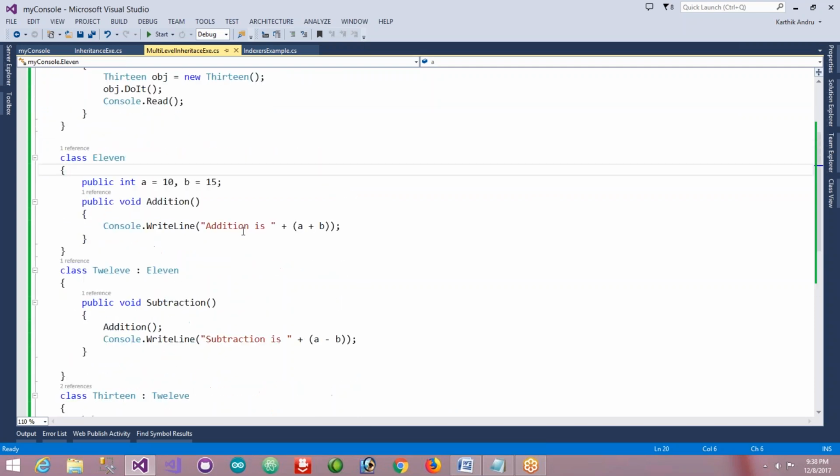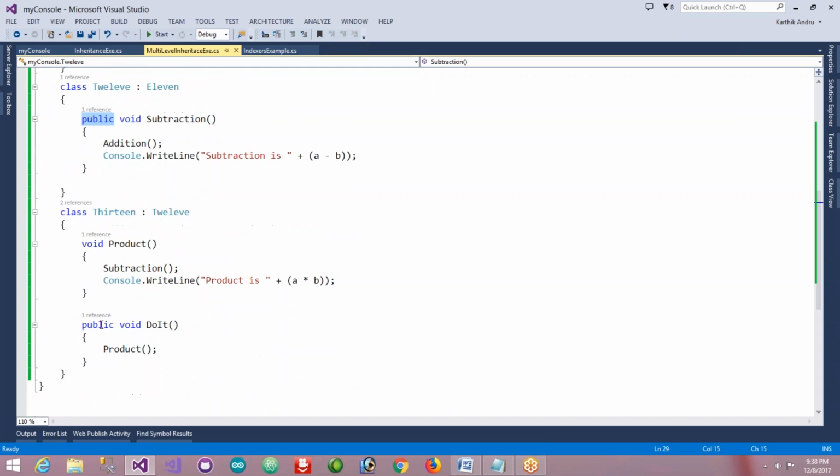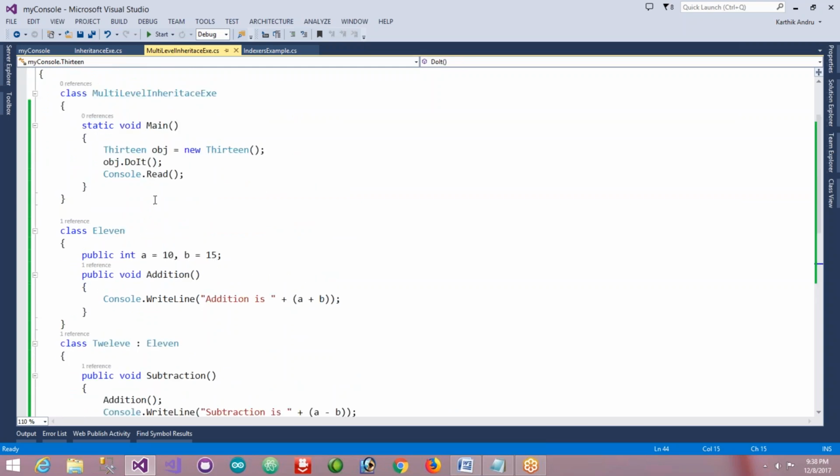So if you observe here, we have a public method, right? These public methods you can access from outside the class. For example, when you press object dot, you can see all these methods. The do it method is the public one, then subtraction is public, then addition is also public, then A and B both are public members. Got it? But this is not a good practice.